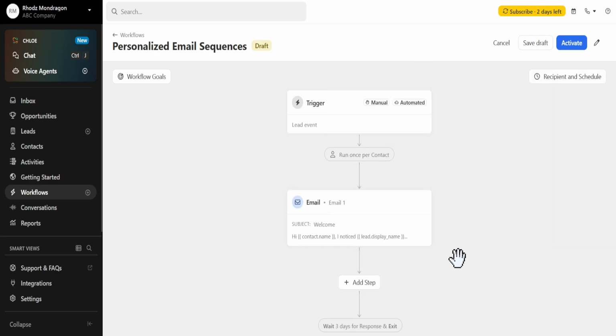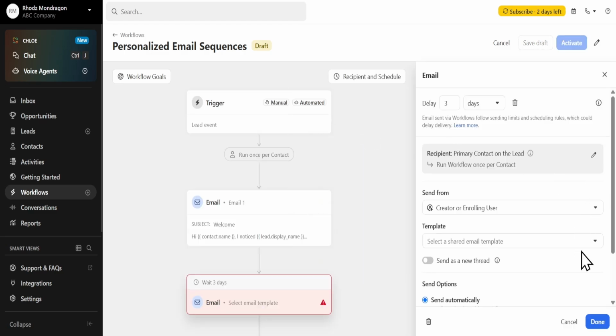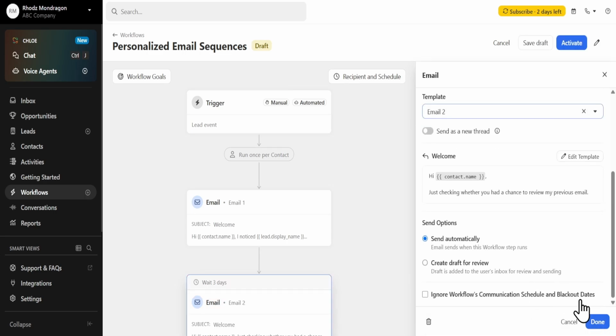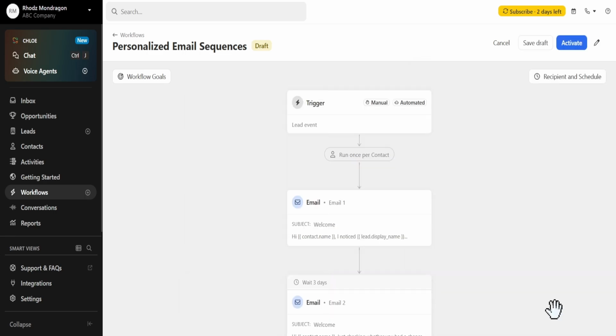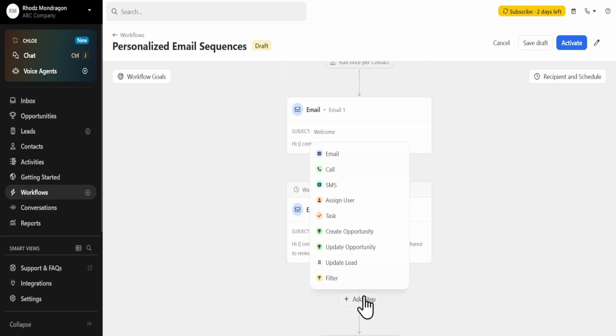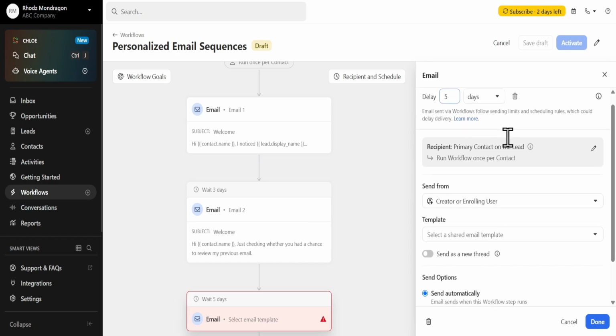Set a delay of 3 days before sending, and select your second email template. Delays are helpful because they space out your communication and prevent leads from getting multiple emails too quickly. Save and click Done. For the final step, add one more email, set the delay to 5 days, and choose your third email template. Save it and click Done. Once everything looks right, click Activate, then Confirm.